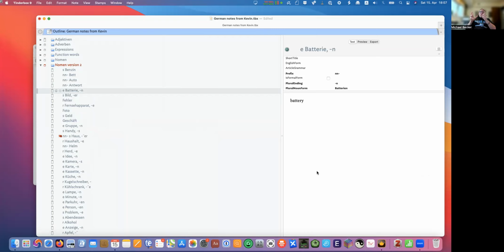So the actual word you have is "battery." How do you pronounce that in German? My accent: "Batterie." Okay, but it doesn't matter. So you've got that "battery" is the name.